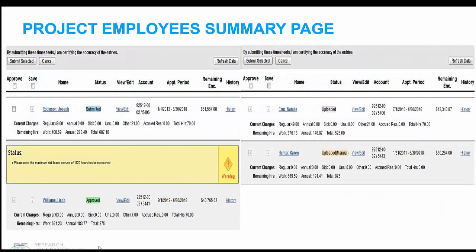One of the other things I would like to review in the summary page is what you will see in the yellow status information. This is just a warning message. This alerts the approver that there is information that needs to be reviewed. In this example, the status information for this employee is letting you know that Linda Williams has reached the maximum amount of her sick leave hours that she is allowed to accrue.